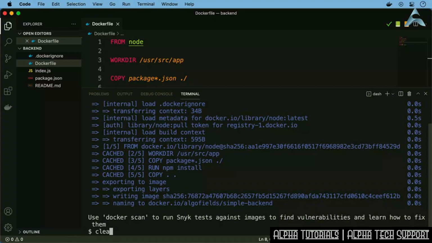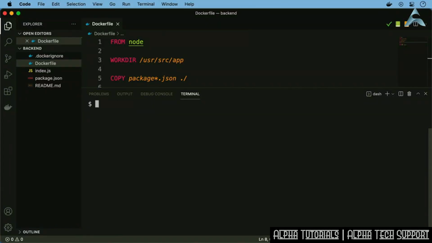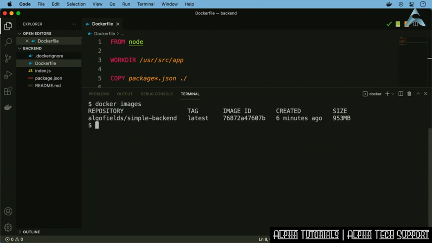Let me just clear that up so I have a little bit more space. Now if we want to check, do we have an image created? Let's go ahead and do docker images. This is going to list all the images that you've created. In this case, we have just one.